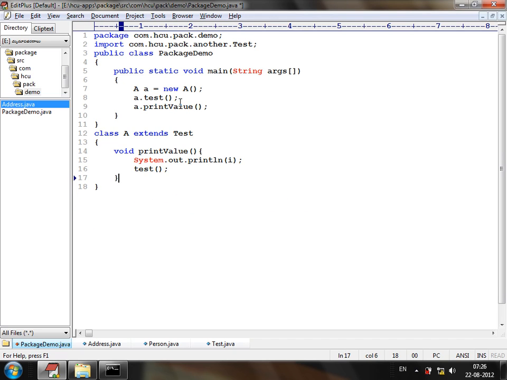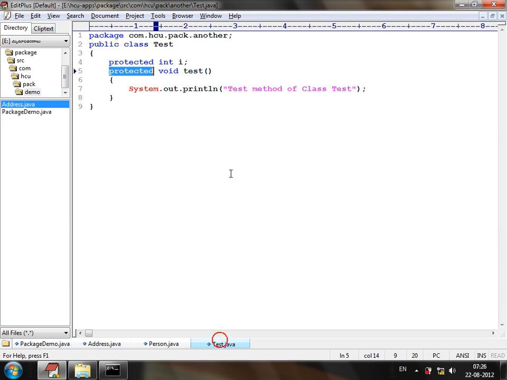Now if I call the test method, first it will try to find the test method in the A class. Do we have the test method in the A class? No. So it will try to find the test method in the test class. Now do we have the test method in the test class? Yes. So where will it refer?